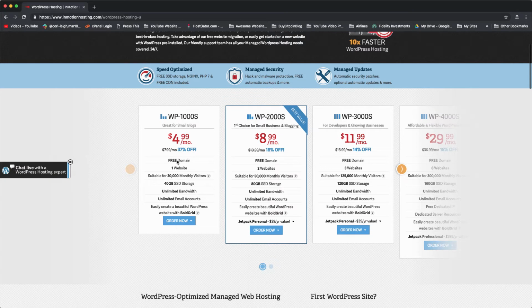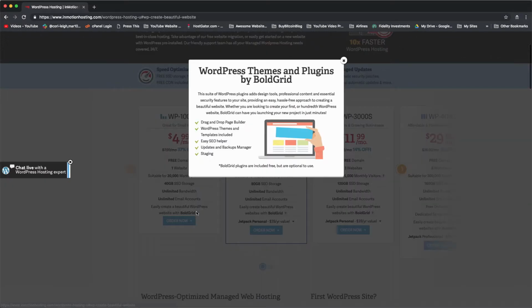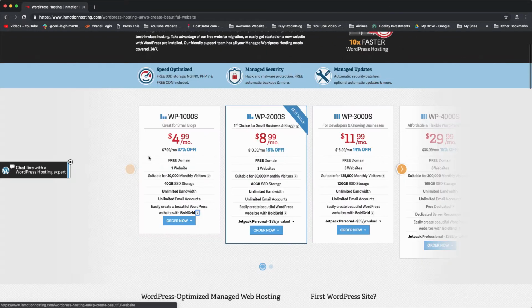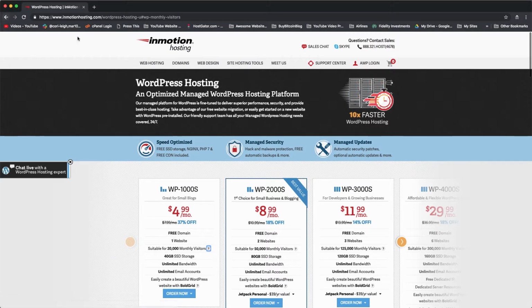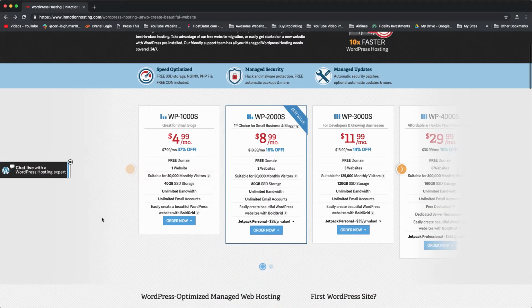You get a free domain with nearly all of their plans. You get one website suitable for 20,000 monthly visitors, and you get access to this BoldGrid feature, which is basically a bundle of plugins and themes and cool tools you can use that they pack in for you. What I don't love so much is the 20,000 monthly visitors limit here. And I actually might want us to have more than one website in the future. And that's why I'm going to have you lean towards a different plan. We can just go back.